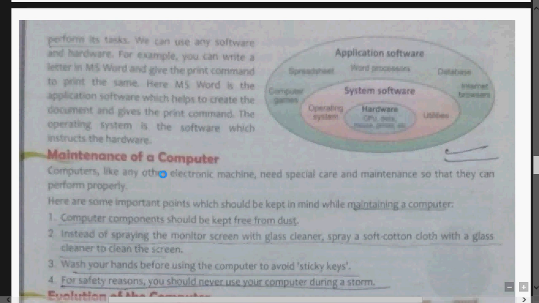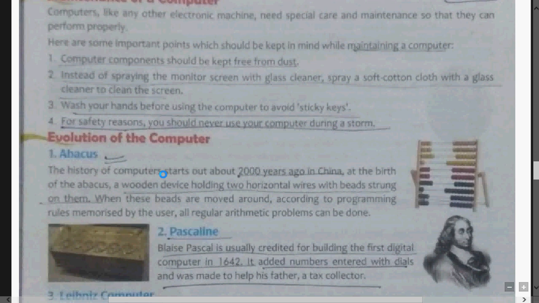Next point, for maintaining the computer, means how we can maintain the computer. Computer components should be kept free from dust. And instead of spraying the monitor screen with glass cleaner, we should spray on a cotton cloth, and then clean the screen with that cotton cloth. Wash your hands before and after using the computer to avoid sticky keys. For safety reasons, you should not use the computer during a storm or bad weather conditions.